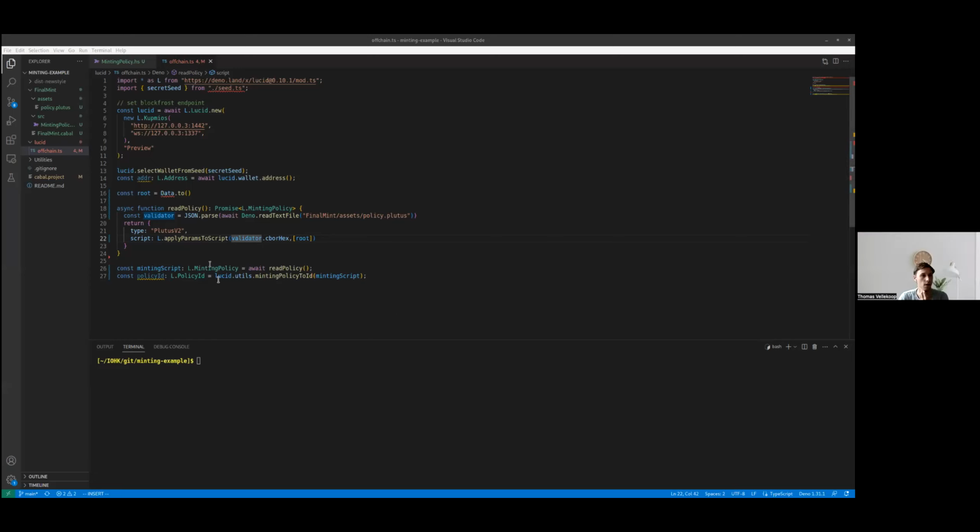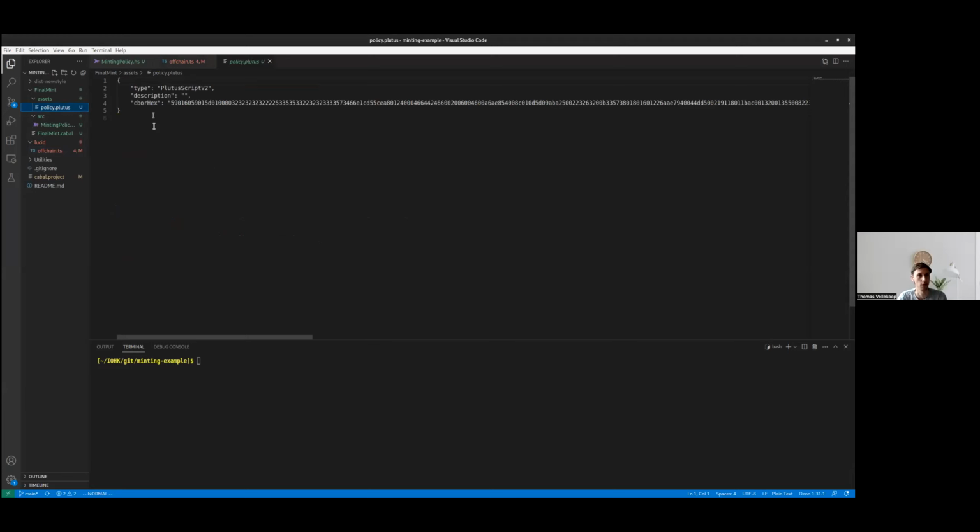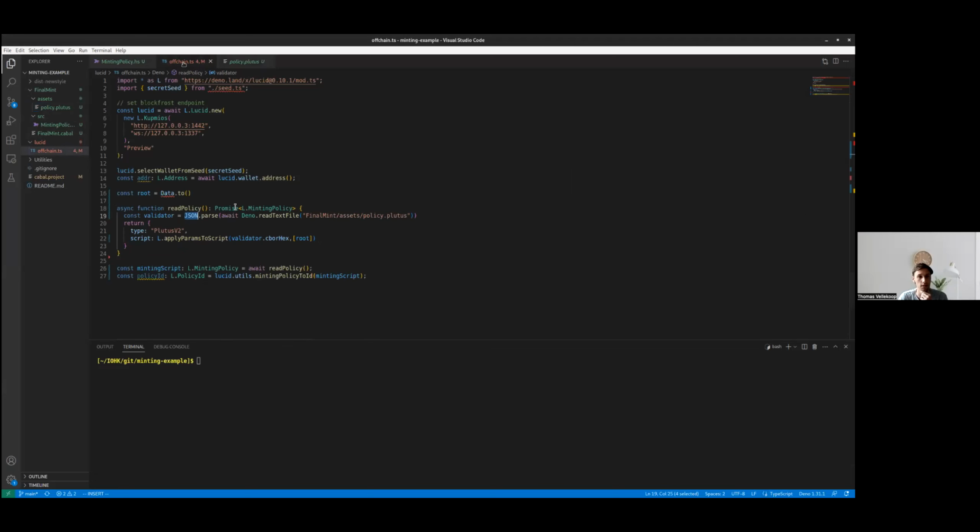Yeah, so for example, this is in Deno, but in Node it's the same. So I have a function that reads a policy. It's an asynchronous function, which promises a minting policy. And what it does is it parses a file as JSON, and the file it parses is just the thing that we normally get as an artifact when we write it with Haskell to the file system. And it reads that as JSON.